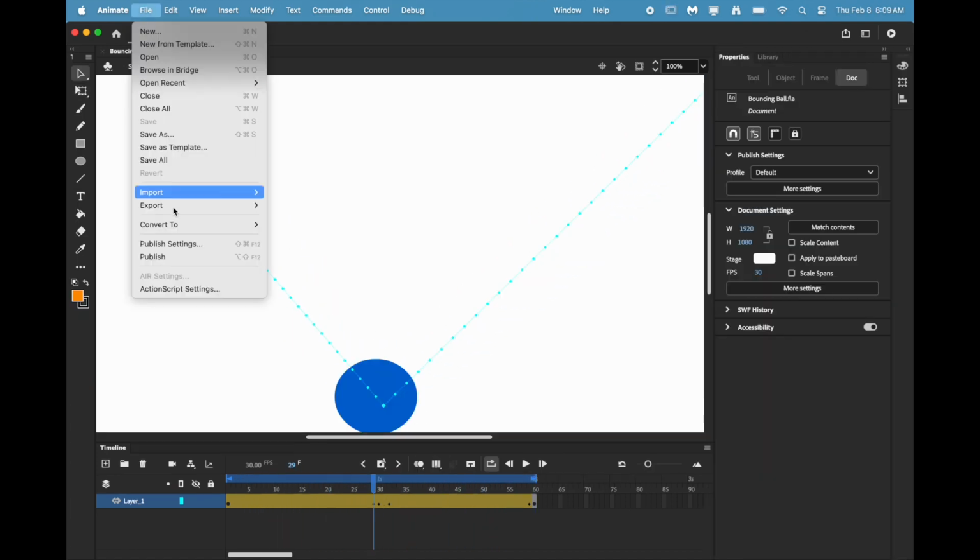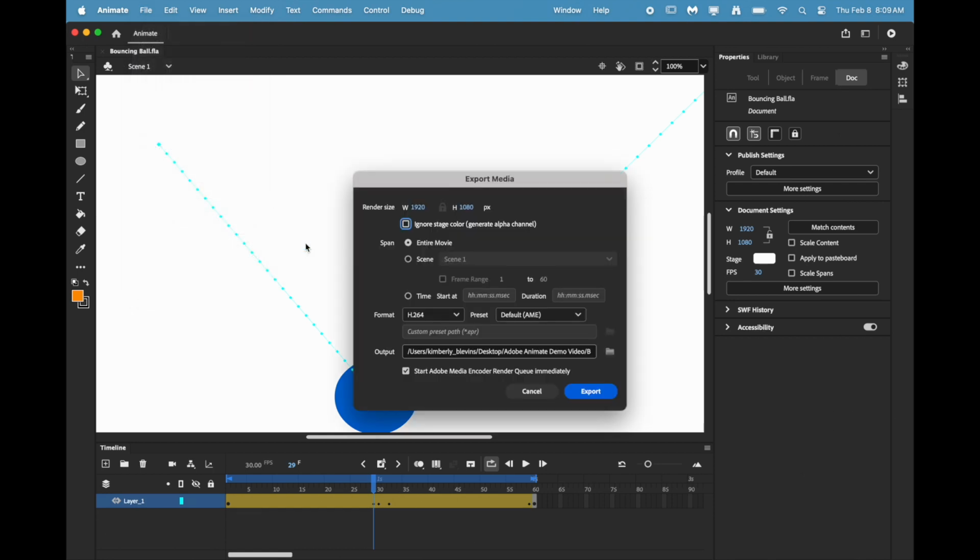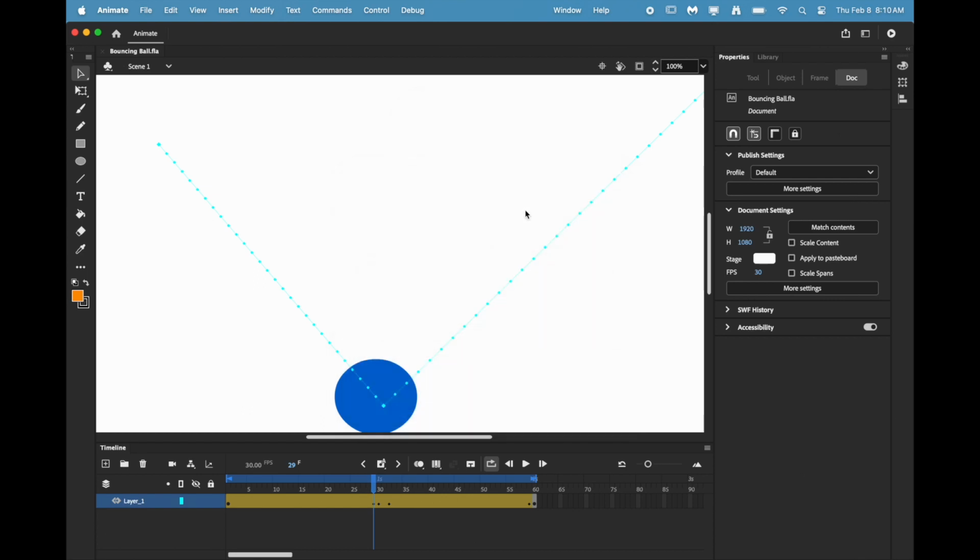So now we're ready to export this out to an MP4 so that we can turn it in. We need to make it a video. So we're going to go to File, and then export the file to a video or media file. When that pops up, you're going to get this window. Leave all of the pre-settings already done.